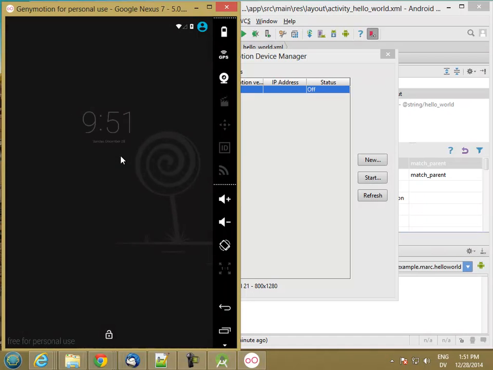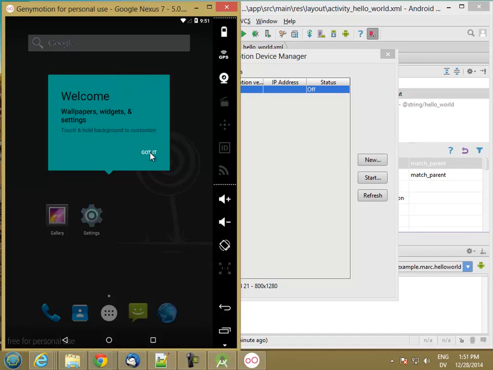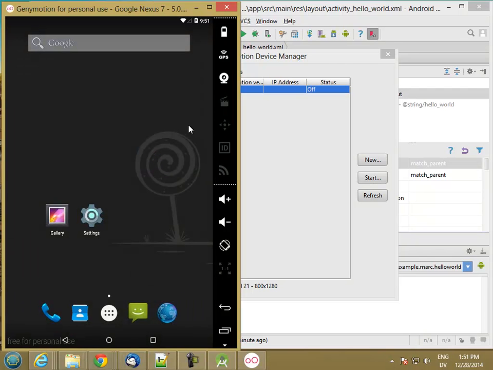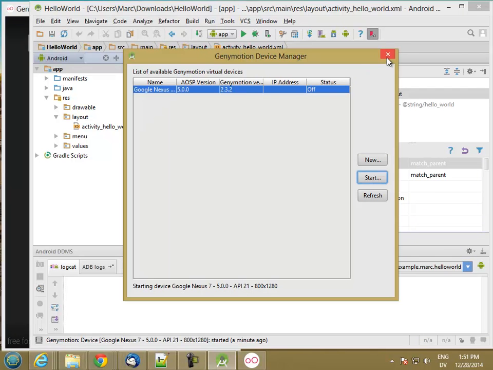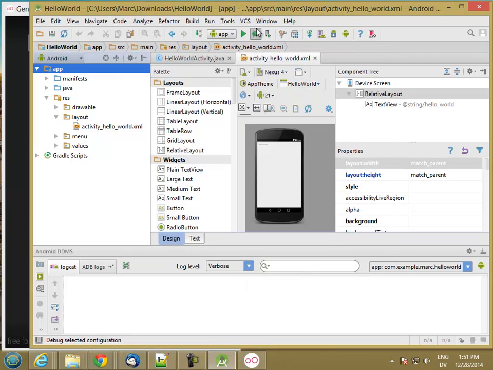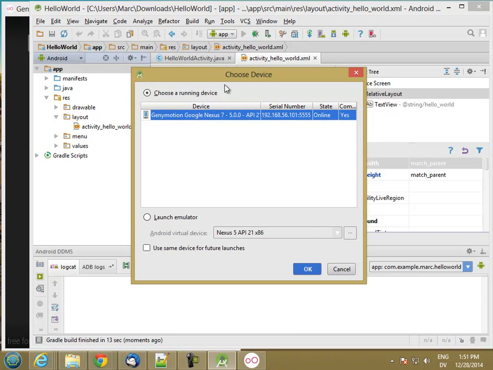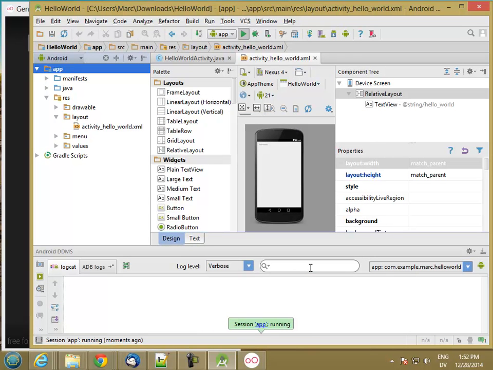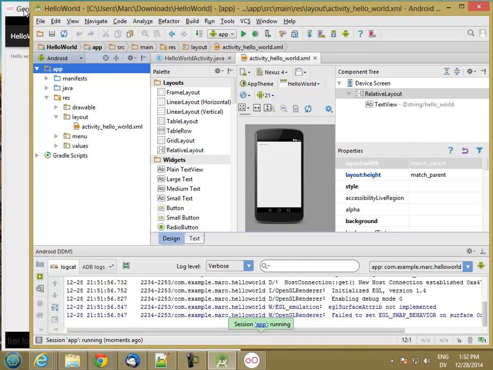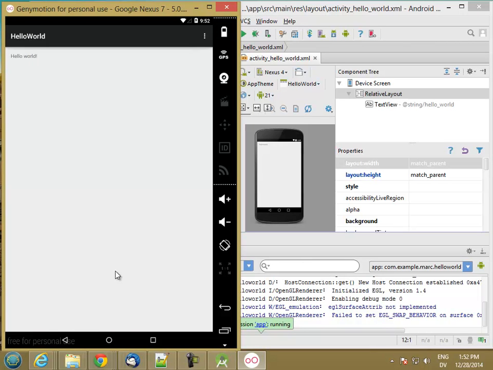And I'm going to swipe up from the bottom to log in. And now I'm running. And so I'm going to go back to Android Studio and get out of the manager, hit the run button. Gradle's doing its thing. Okay, it's showing me the running device, the Genymotion. So I'm going to go ahead and connect to that. And it's already gone. So that was fast.